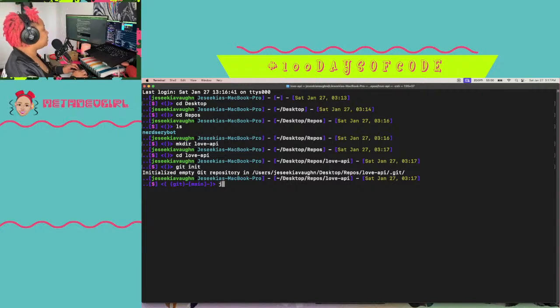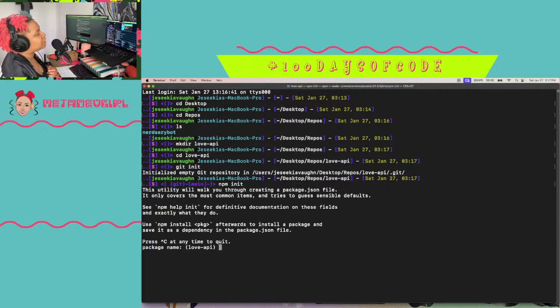So next thing I'm going to do is npm init. Let's just do npm init. Actually, I don't want to do -y because I think that's going to take all the defaults. So my package name will be love API. I'm okay with that. This version 1, that's fine. Actually, let's go 0.0.1.